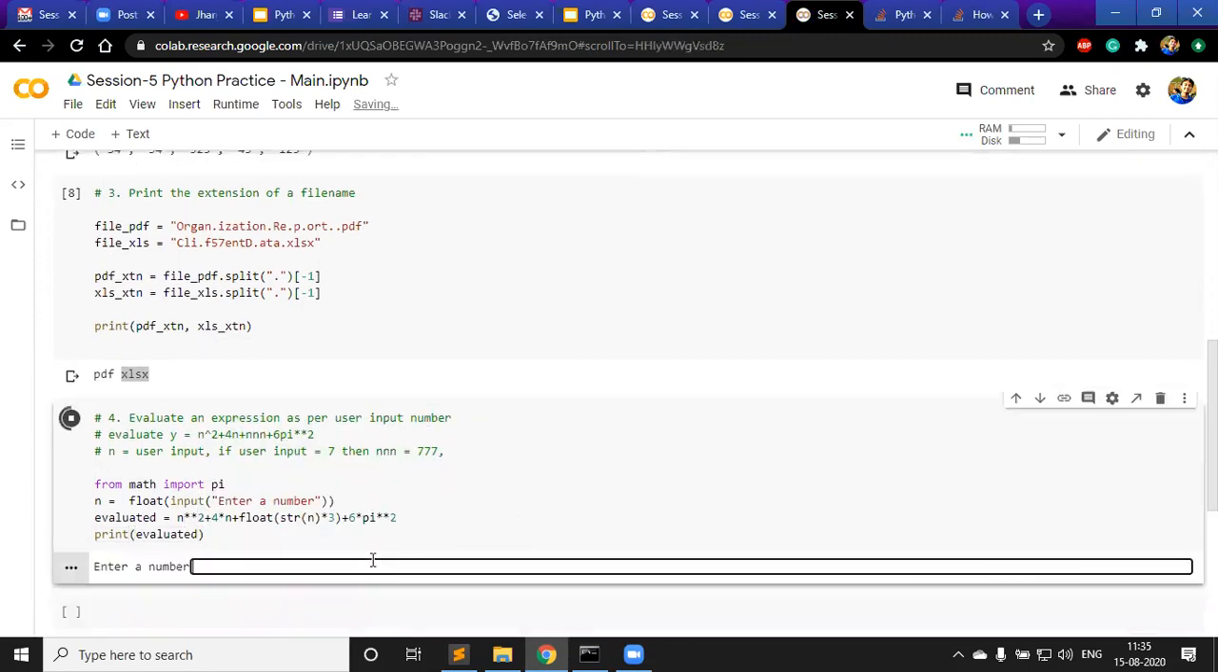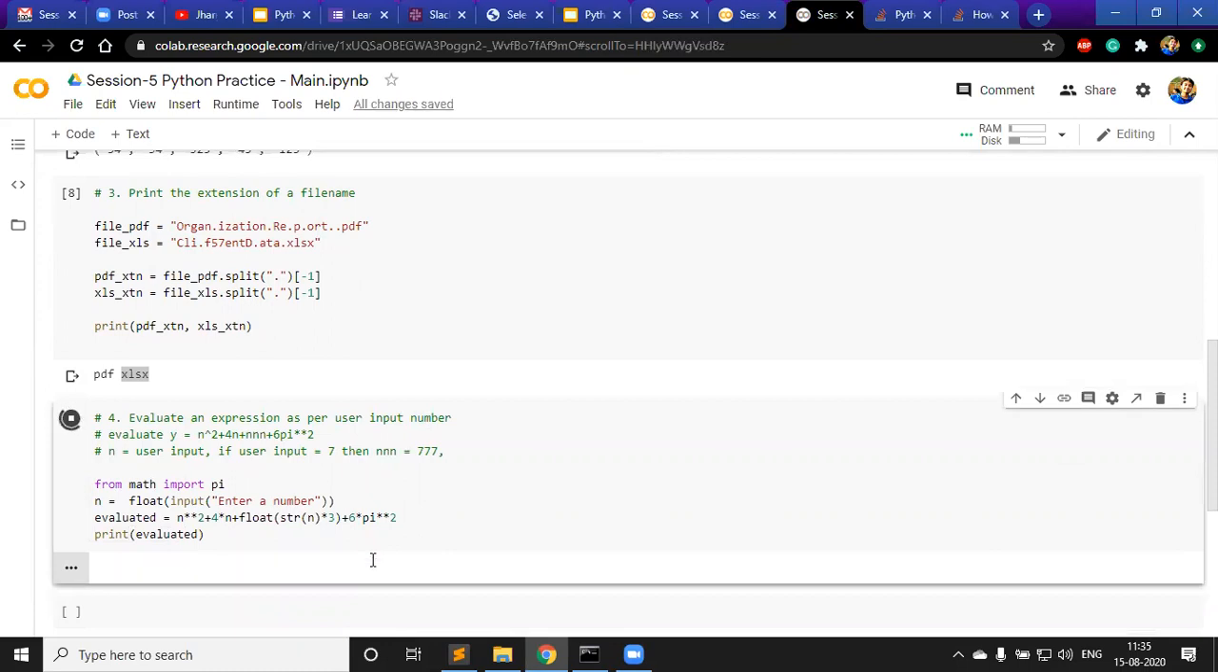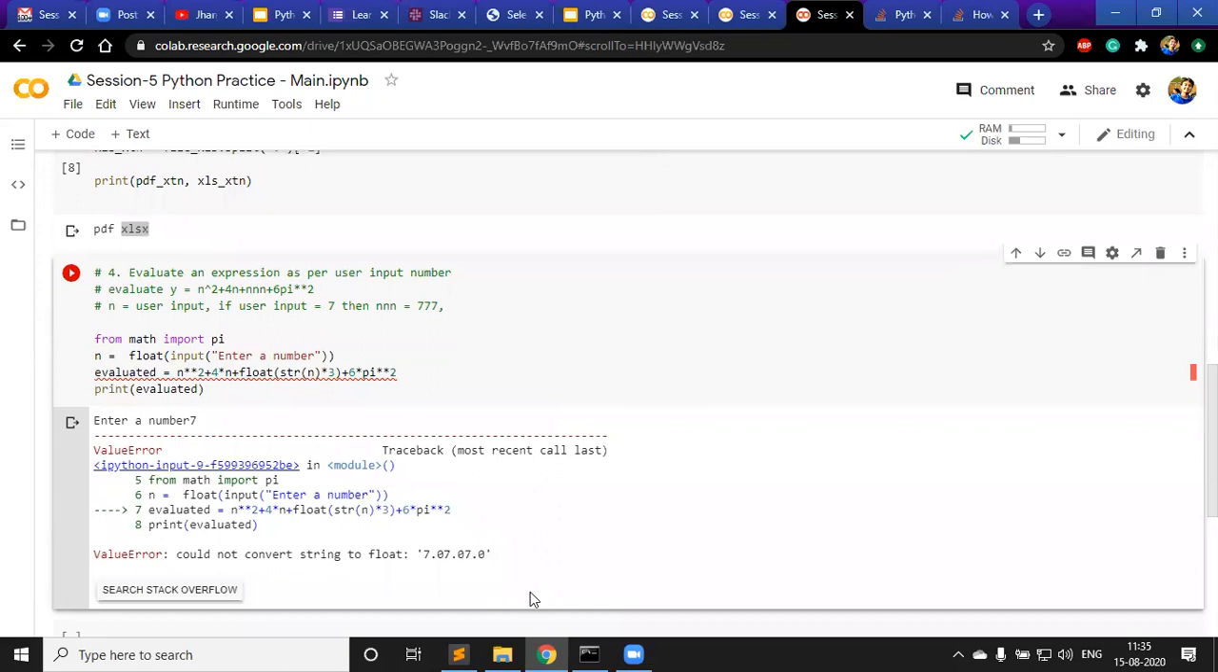So it asks me for a number. Let's say 7. Our own favorite number. So it says could not convert it into a float, right? So this will not work because obviously this particular thing will not be able to be converted into a float, right? So this strategy will only work for an integer. Okay, so let's convert it into integer. For obviously for float, we will have to devise some other strategy. Actually, let's use float only because it is better.